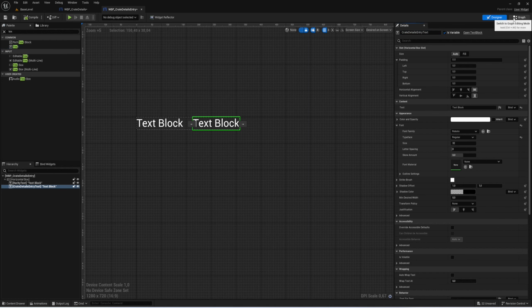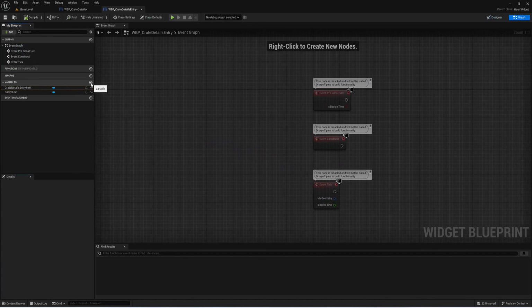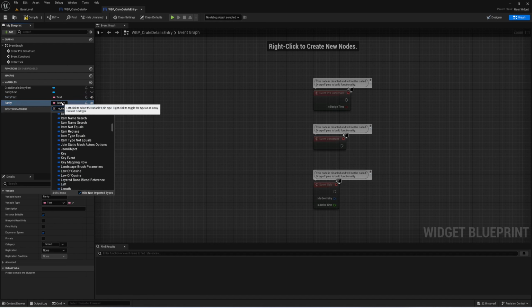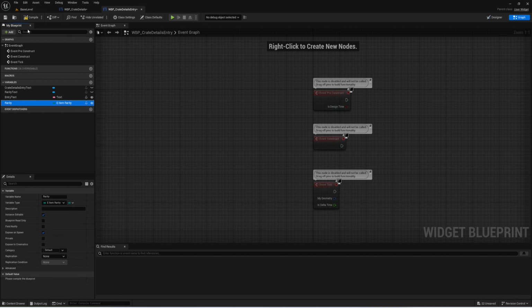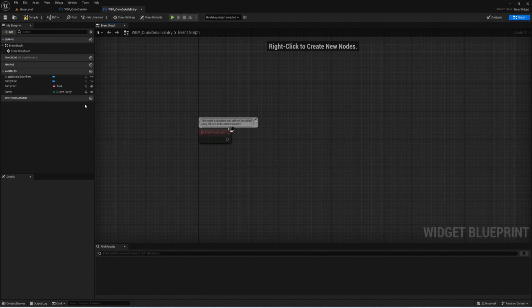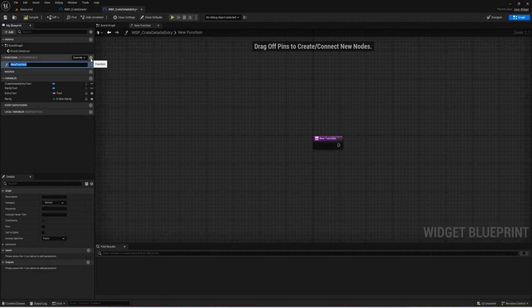Compile and head into your graph. We want two variables here, a text and a e_item rarity one. So let's add that. Add a new variable, call it entry text. That's going to be a text and it's going to be editable and exposed on spawn. Duplicate that, call it rarity. And that's going to be our e_item rarity. Remove your pre and your tick and let us make a new function. I'm going to call it handle rarity colors.